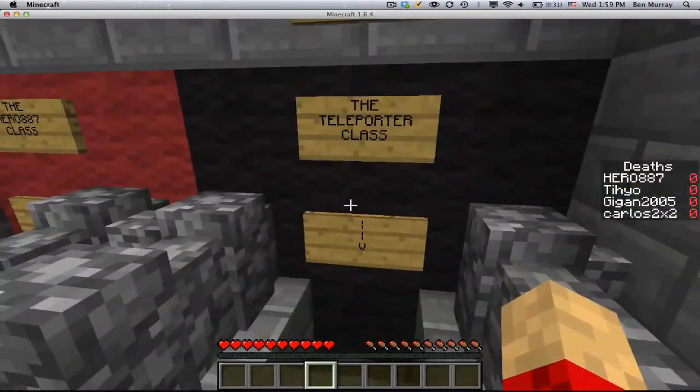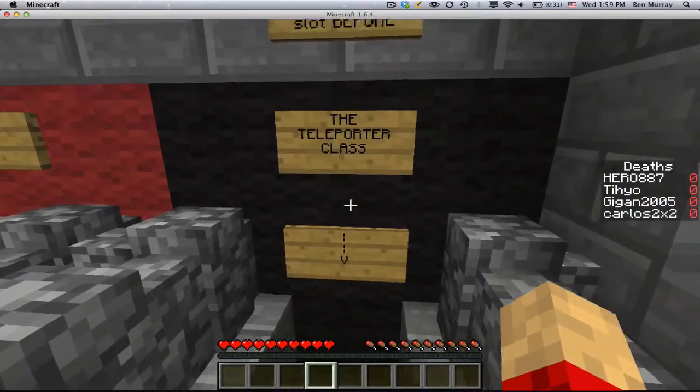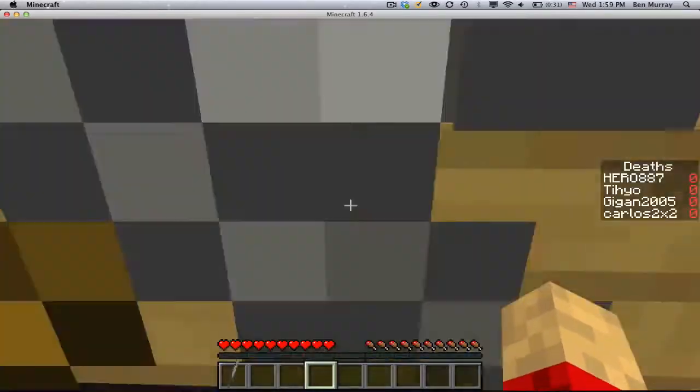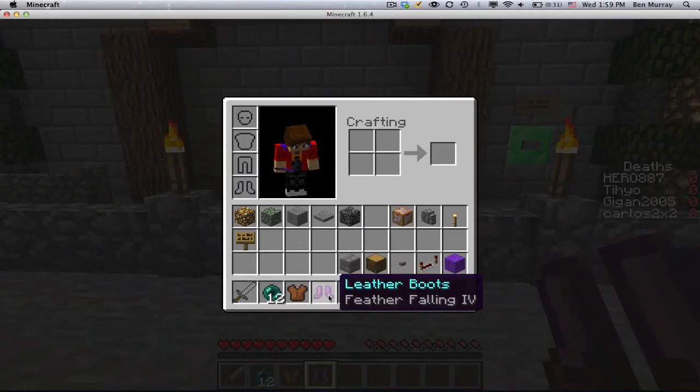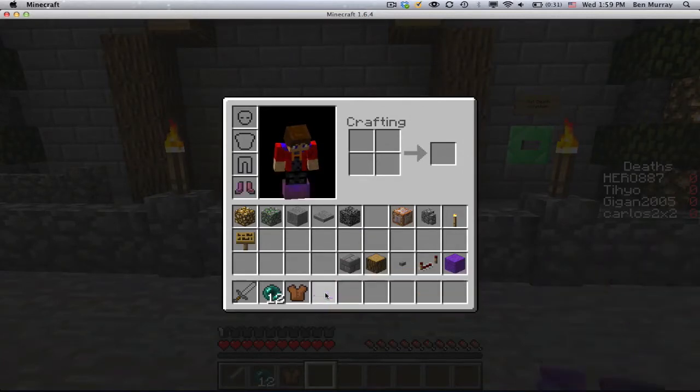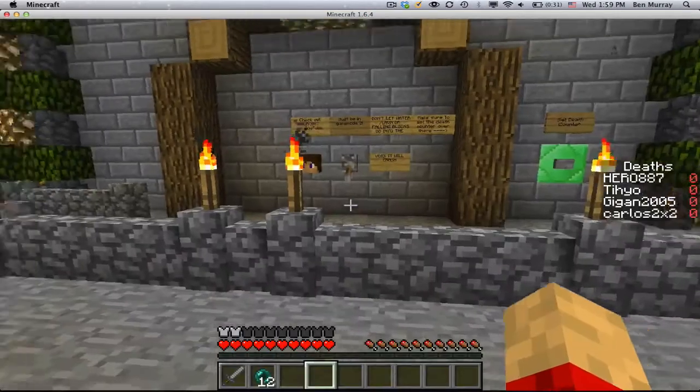Next, I'll go back over here. You notice I put it in the hotbar in the 4th slot. Now I'm jumping down. The reason you want to do this is because it enchants these boots. If you don't have it selected in the hotbar, it will not enchant them, so make sure you do. Same thing with those other classes.